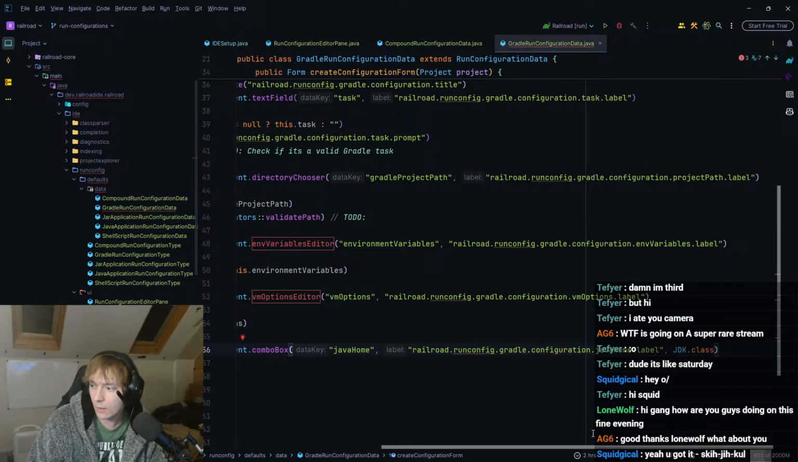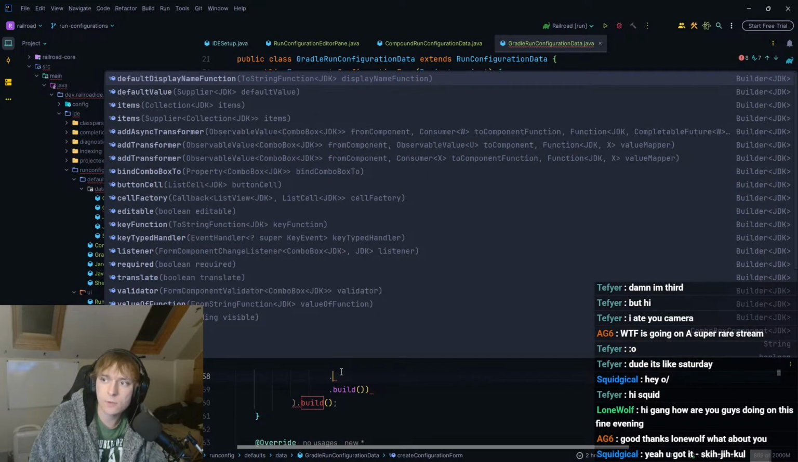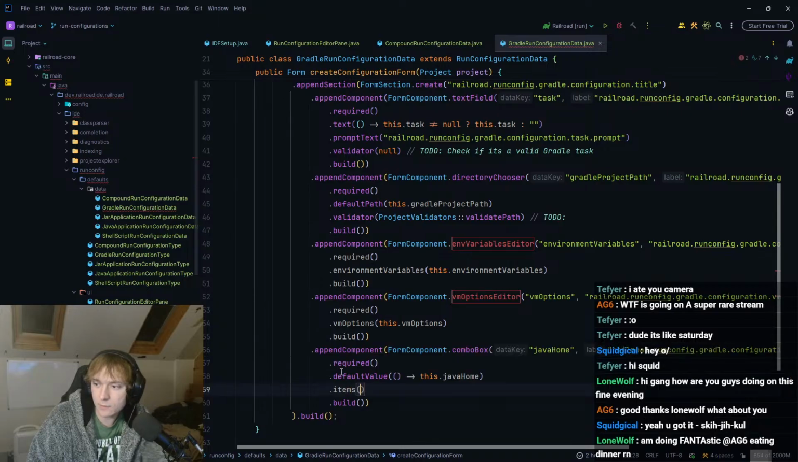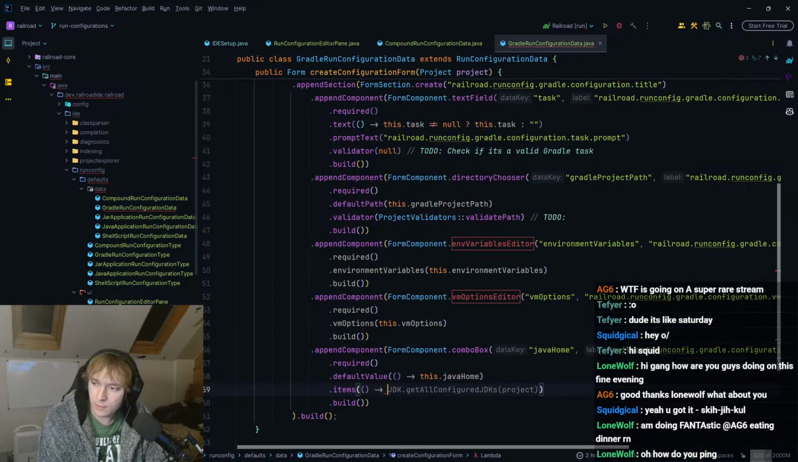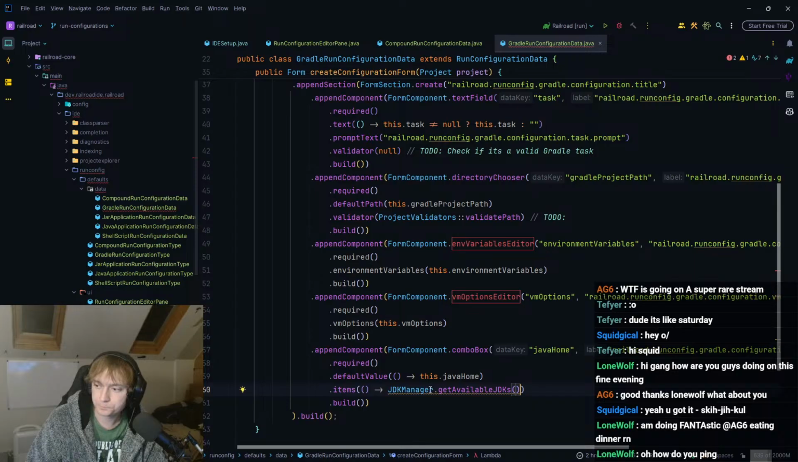I can just do jdk.class, and then we just have to set a bunch of the things. So for example, the default value will be like that. Then we've got to do the default items as well. I literally wrote half of the JDK system, and I don't remember how you get the JDKs. It's JDK manager dot get available JDKs. There you go. Yes, so we can make that a method reference as well.